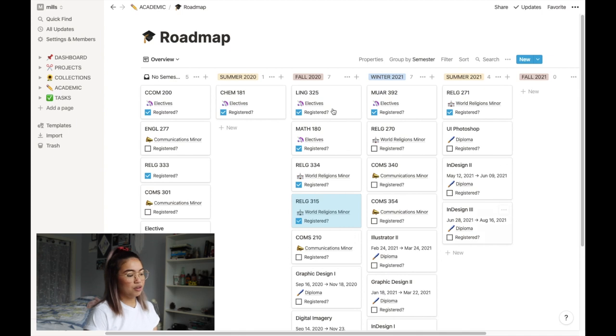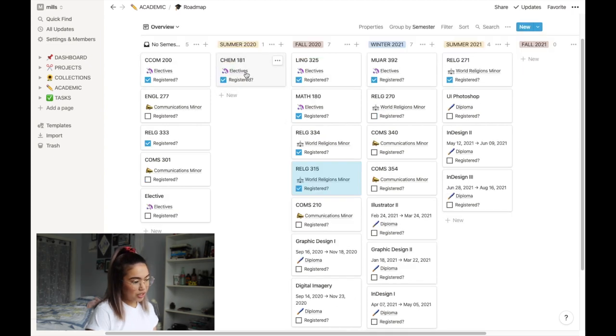This is a Kanban view, and at the very top I have all of the different semesters I have coming up, and then this no semesters inbox section with courses that I still need to place into a semester. These titles over here, so there's electives, communications minor, those are the titles of the different programs that I had back in my curriculum database. So that shows me which program each of these courses are sorted into.